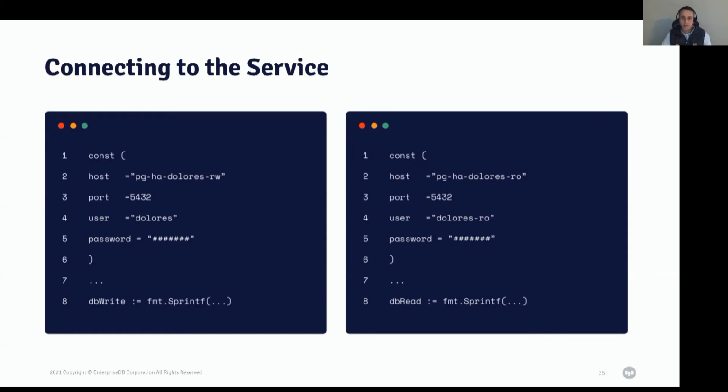If you have parts of your application that are only reads, then you would have another class that defines the read service, and in your application, you would use that class in different parts of your application to leverage all the other instances in your Postgres cluster.